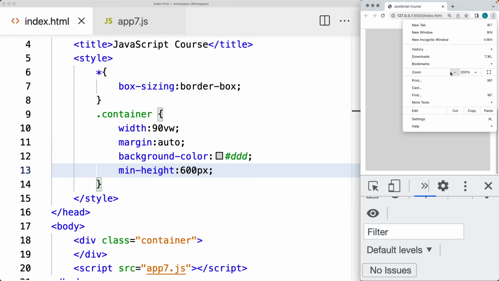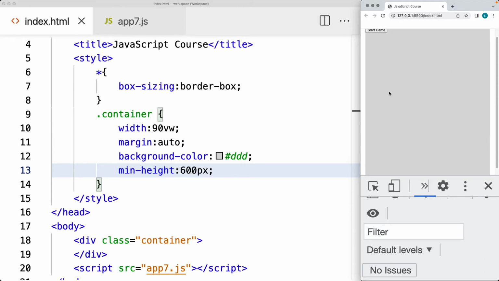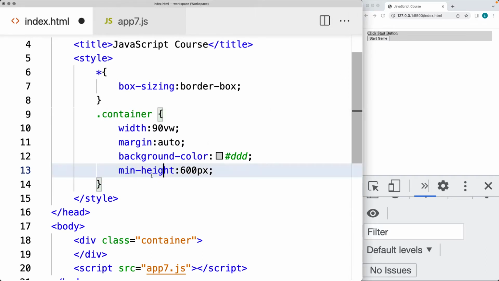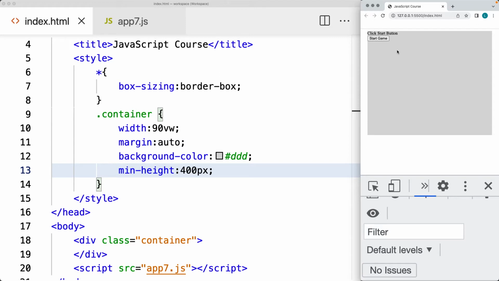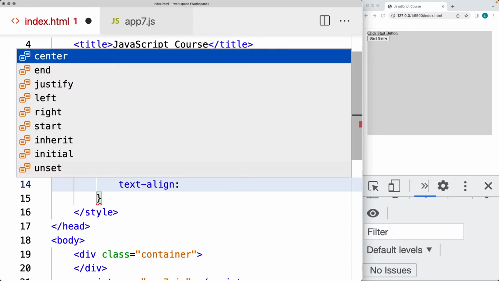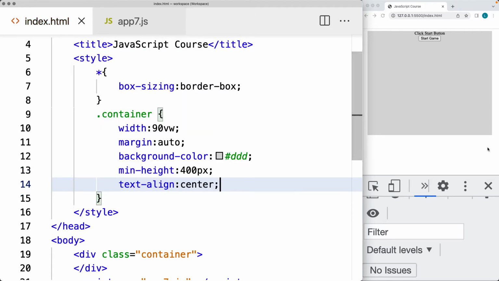I've got it zoomed in, so let me zoom it back out. So we get the full size there of 600 pixels. And actually I'm going to set this up to be max height of 600 pixels. Or actually minimum height, and we'll set it to be 400 pixels. So it's slightly smaller, so it'll fit nicely within the game area. Also within the container, let's set the text align, and we'll center align the text content.